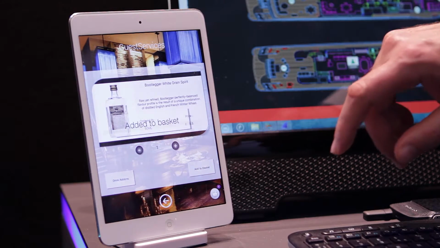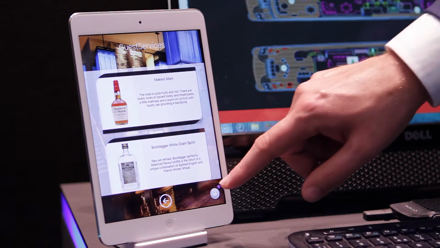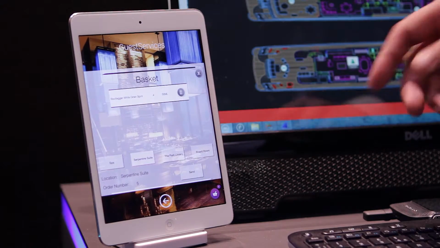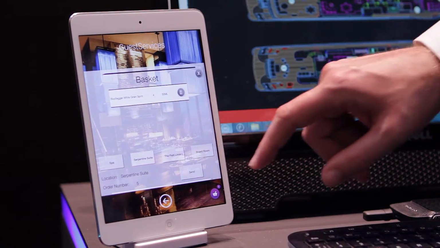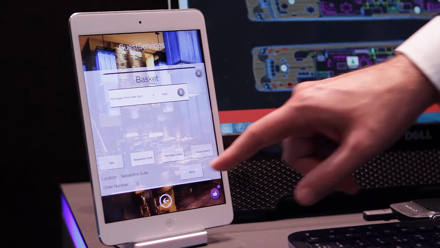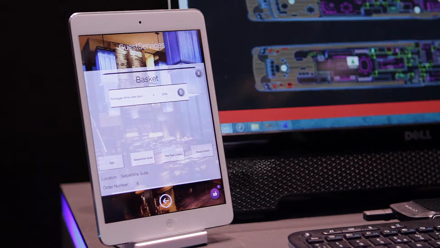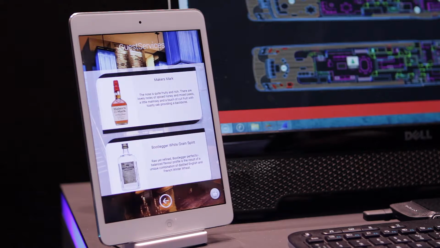I'd add them to my basket. Could be food, could be far more things. I would then access my basket, choose my location, in this case the Serpentine Suite. And you can see there's order number 5 here, because of course lots of information won't fit on the screen of a radio. This will then, as you can hear over there, propagate out to one of the service radios, the stews radios, as an order number, and simultaneously go to a screen that we would install in the bar or kitchen. They would arrive and say, order number 7 please, and it would be ready.